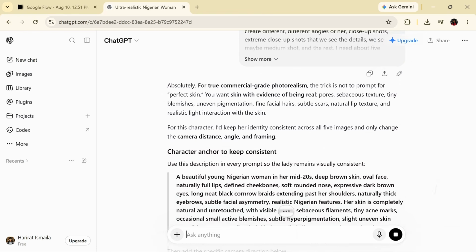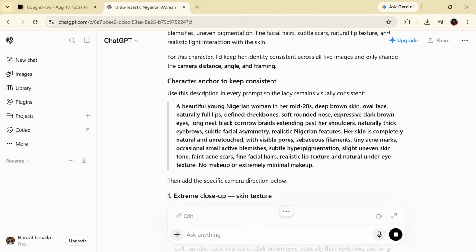So here is the character anchor. Now, this is how you build a prompt from scratch. For those of you that are still struggling with building prompts from scratch, this is how you build your own prompts from scratch. You explain what you want to achieve to ChatGPT. AI is in the best position to tell you how you should talk to AI, right? So here is the foundation prompt.